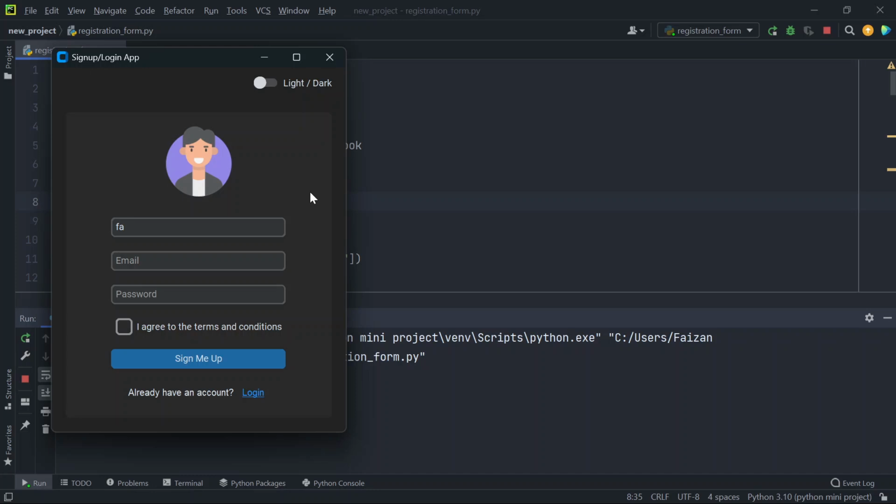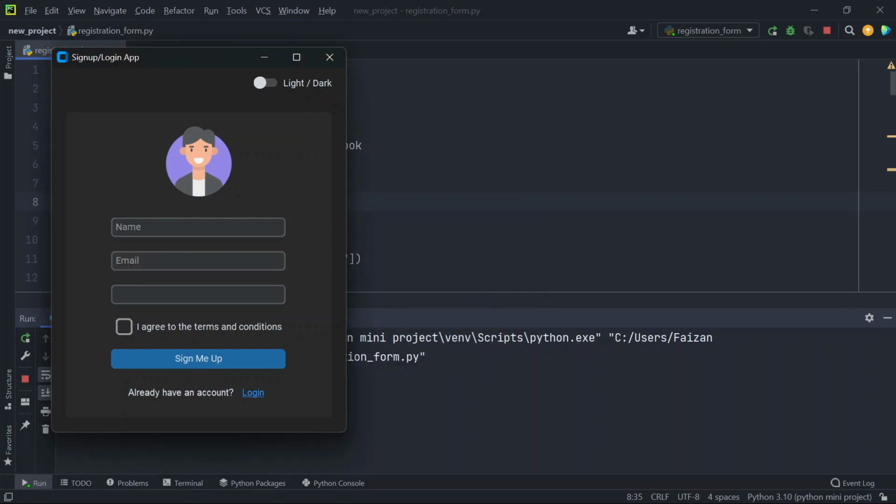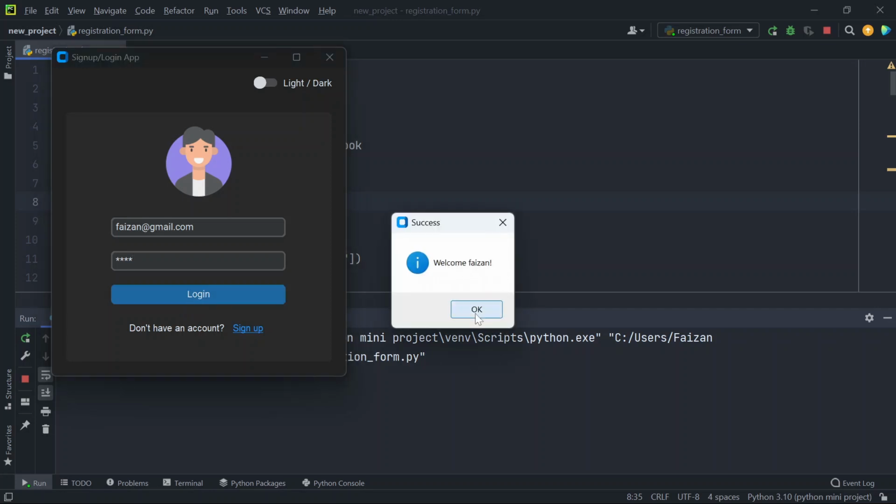So I'll just enter a name, email, the password. I agree to the terms. I'll just sign up. So registration is successful. Once registration is successful, now you can go to login and enter the same email and the password that you have used for registration, right? Now you can click on login and it says welcome Faizan, right?